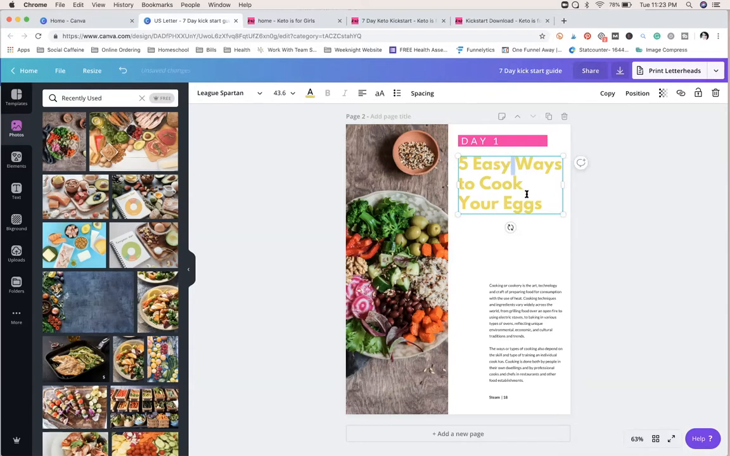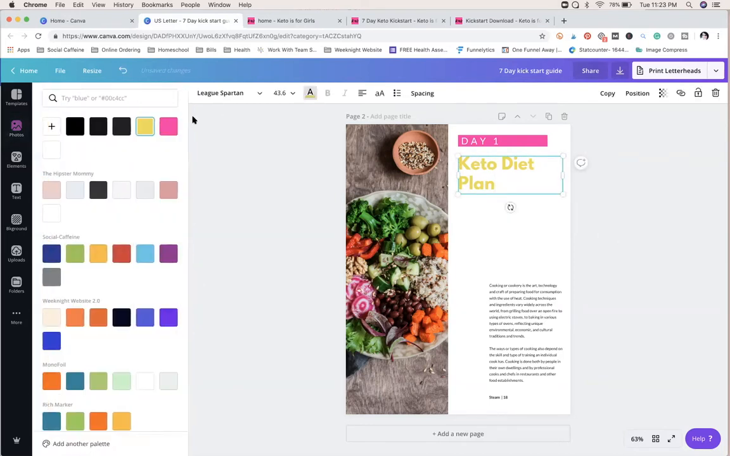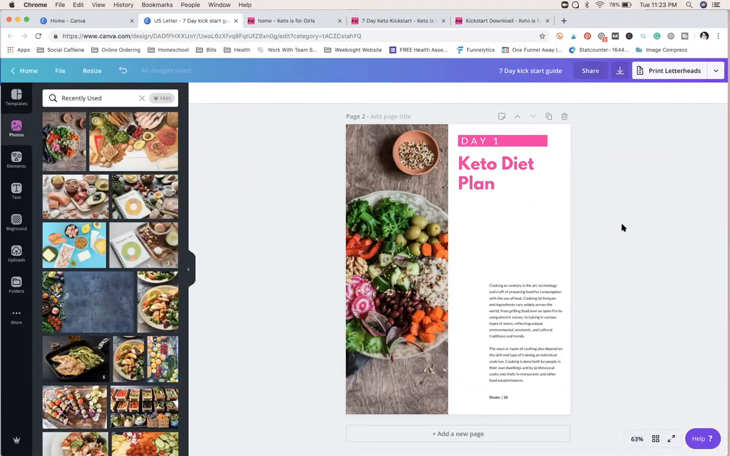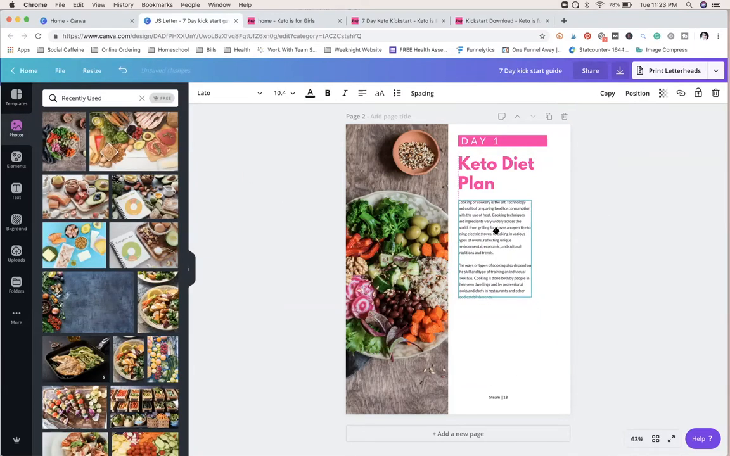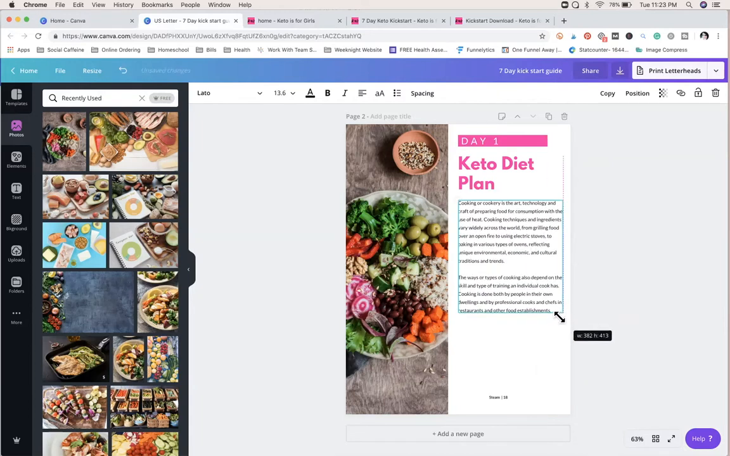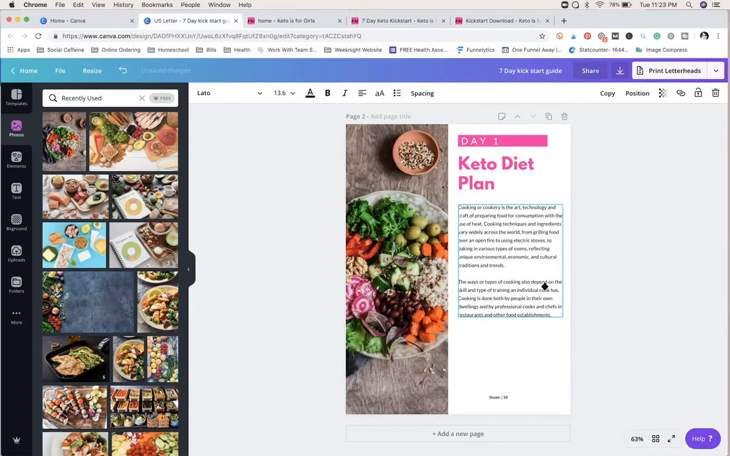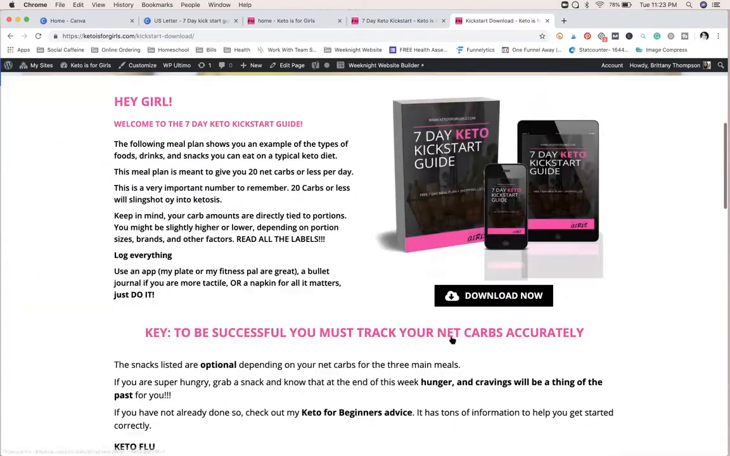All right, so I'm going to do keto diet plan. All right, so all I'm going to do is set that up. Perfect. That looks great, just the way I wanted it. Now I'm going to go ahead and drag this and make it a little, actually I want to pull it from the corner and make it a little bigger so the text is larger. And I have my keto download. I actually put it on a page on my website.